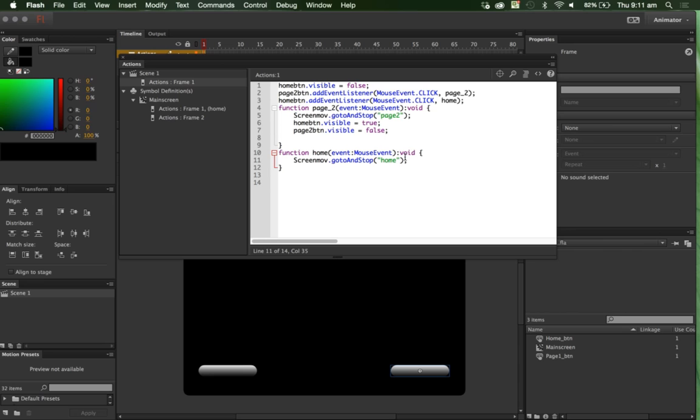Now when I click my home button though, what's going to happen? I didn't hear through the yawn. Well, it's going to work. I'm going to go back to the home button, which is fine. But what's happened with the page 2 button? Yeah, it'll disappear. It's like it only gets one use. You see what I mean?